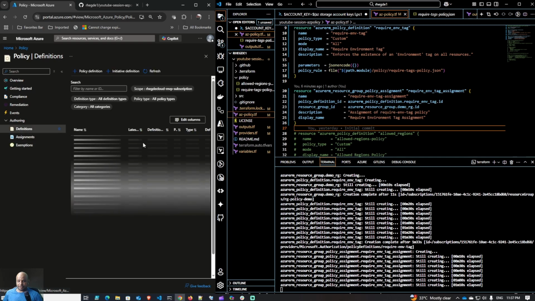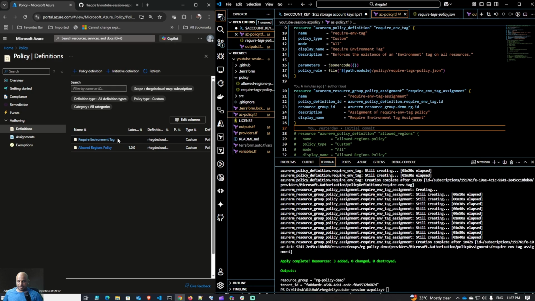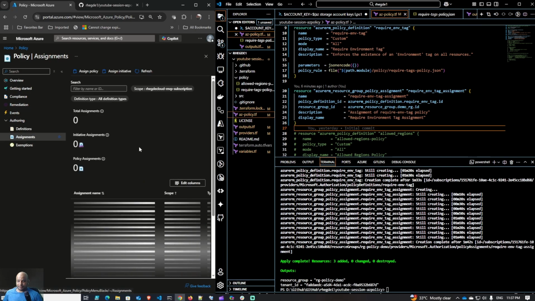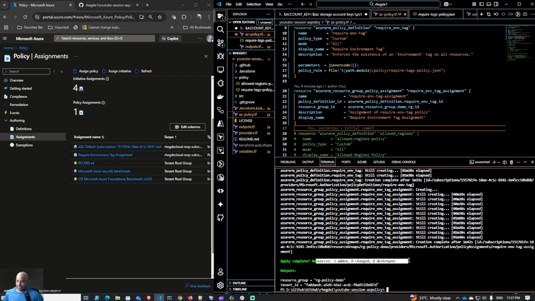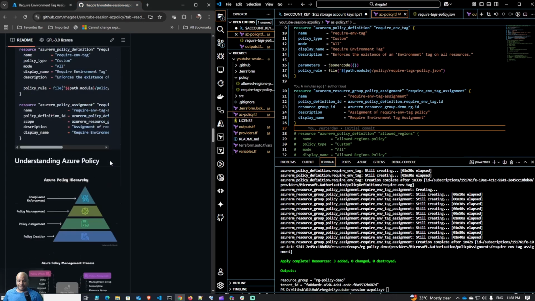All right, go to definition, custom. See, custom require environment tag. This custom policy definition is created. Assignment. If you see apply completed, assignment, if you go here, definition type policy, okay, scope is the resource group, RG policy demo. Now everything seems good. Let's do a quick testing.